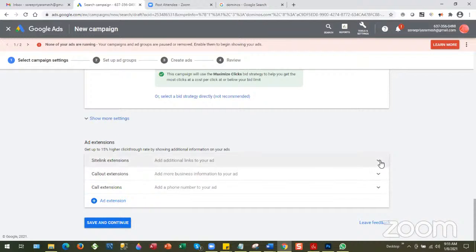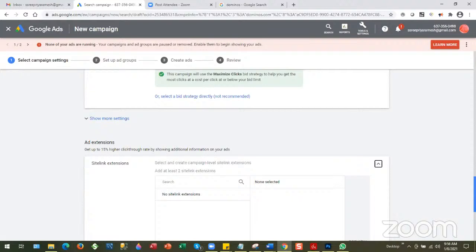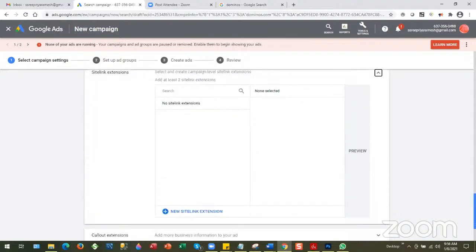All right. So yesterday we also talked about the site extensions. Okay, so the restaurant business. Let's create a site extension here. Yeah, the three types of extensions that we talked about. Okay, scroll down. The new site link, new site extension.